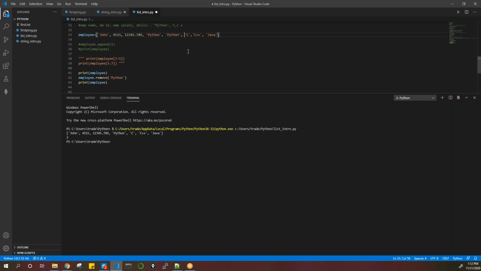Let's see what happens. Does anybody want to take a guess? I know the answer, but does anybody want to take a guess before I run it? So you understand his question, right? Ravi is asking if there are more than one value of the same duplicates and you're using remove, will it remove both or will it remove just one, and which one? It will remove from the left. Yeah, that is correct. Remove the first occurrence.